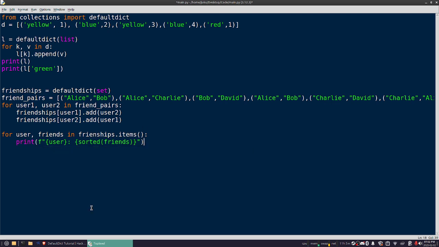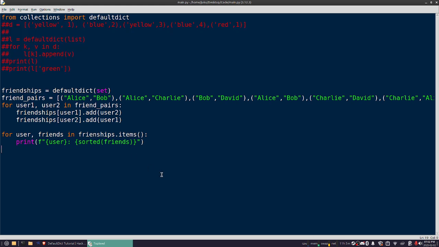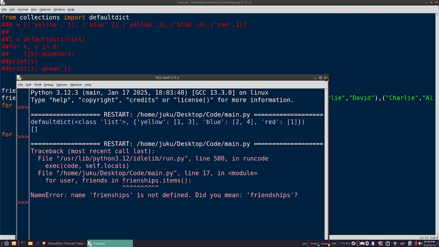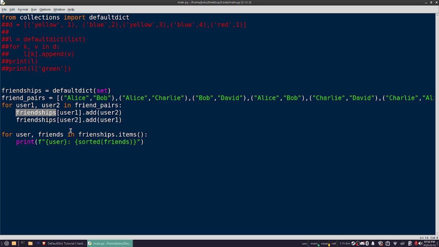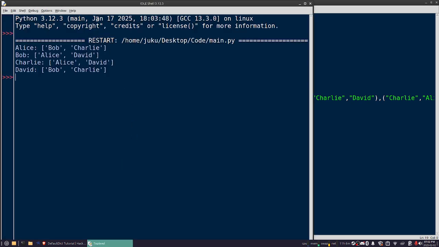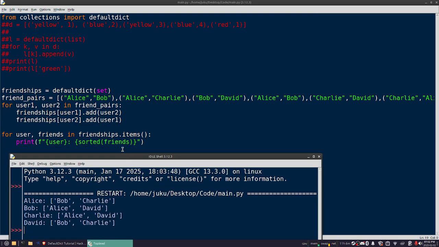I think that should be good. Let me get rid of this. Actually, I don't need to do that. I can just do it like that. Friend. That is, I think, a typo. So now we have our data printed.